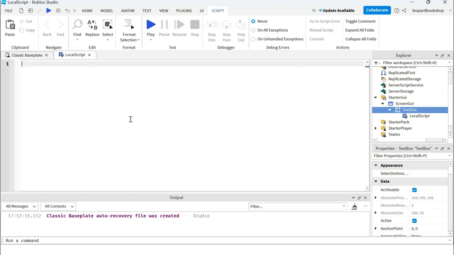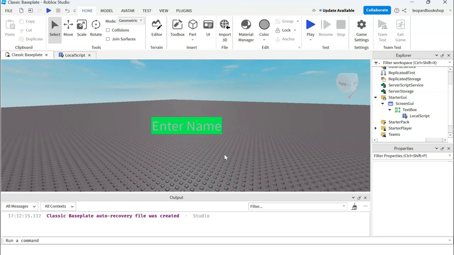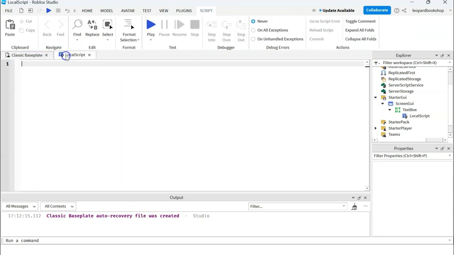Now, for the script today, what we're going to do is detect when something is written in this text box, and then when they click enter or just go off the text box, we will do something with whatever text they've written in it. So you've got two options of how to write this, but they do slightly different things. I'll write the main block of the code and then I'll give you the option.